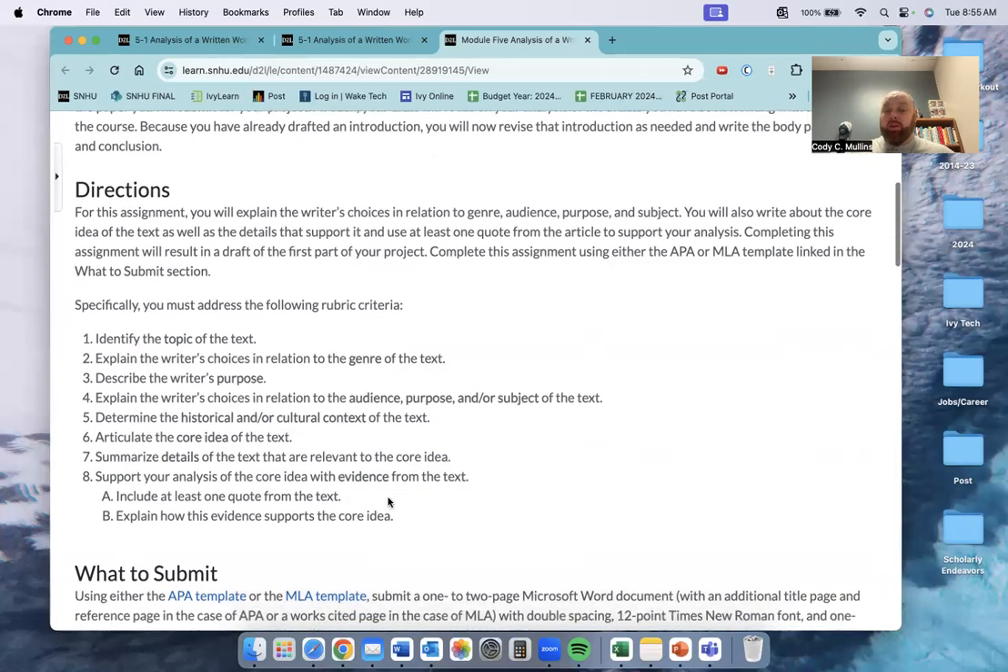Next is determining the historical and cultural context of this text. Nothing written exists in a vacuum. They are all products of their time. For instance, one of the articles has to do with returning to work after COVID. That's a very specific historical moment. It wouldn't have applied 30 years ago. It might not apply 20 years ago. It applies less now, right? So think about what the author was trying to do in that specific moment.